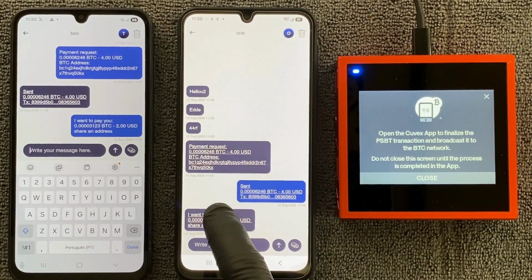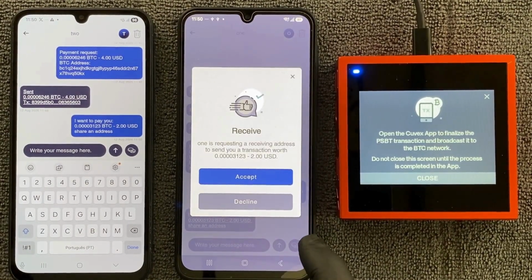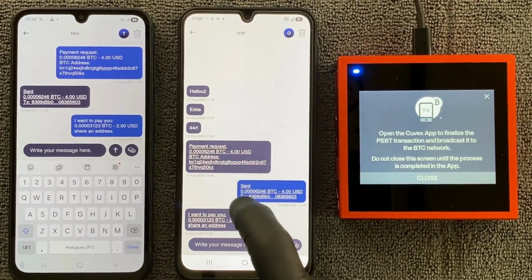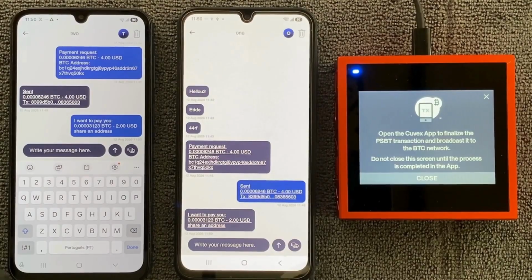So here I have the option to accept. I want to accept receiving that money, or I decline. All right? No, there's nothing else. So basically, that would be the functionality.